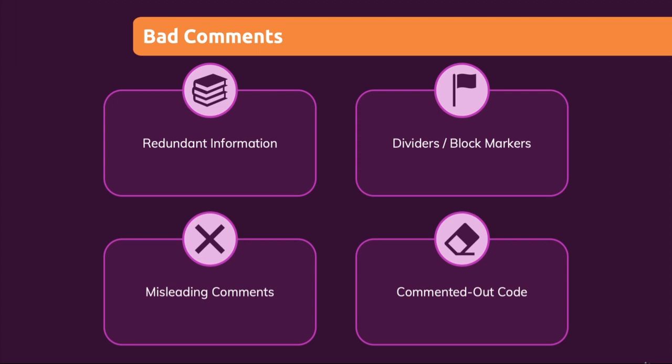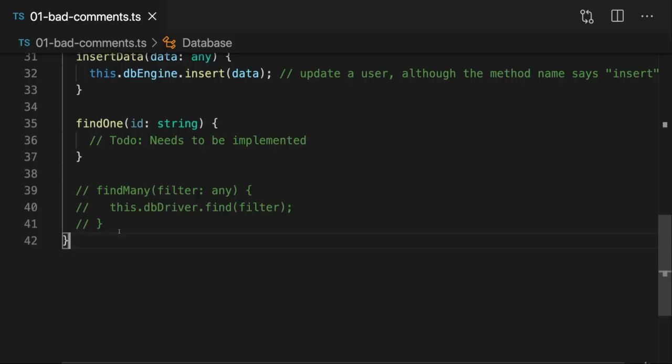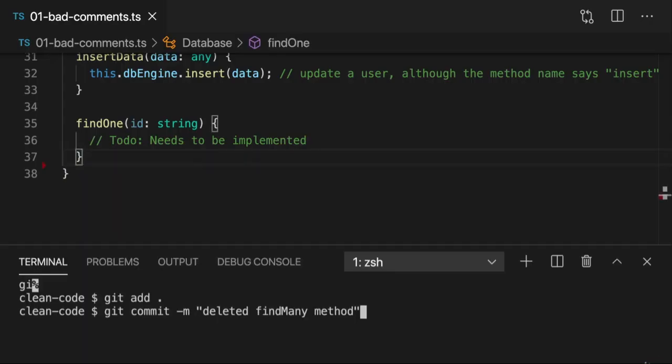So don't be afraid of deleting code, just do it if you don't need it anymore. So instead of keeping around code like this, we should just delete it and then simply commit this change. And assuming that we also committed changes before we deleted it, we can always go back to these older states if we need that code again.